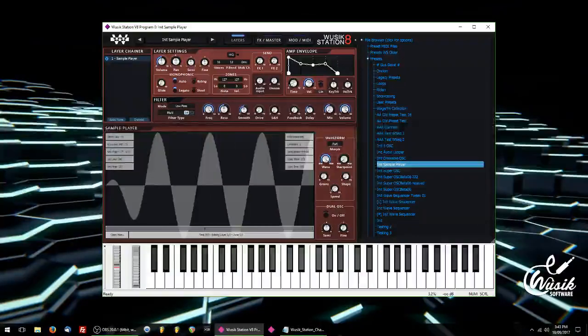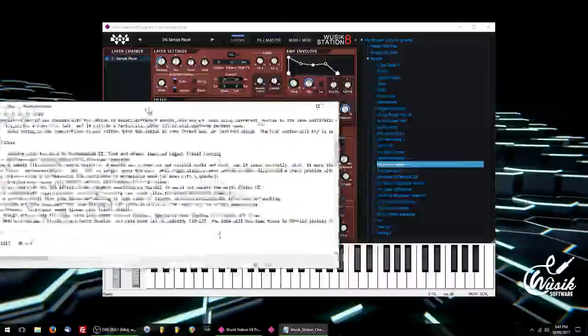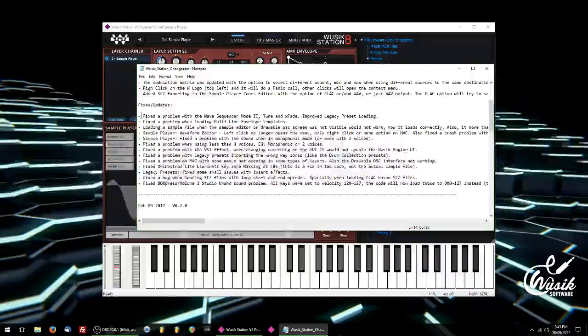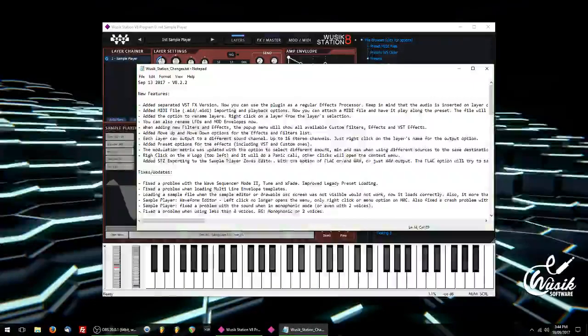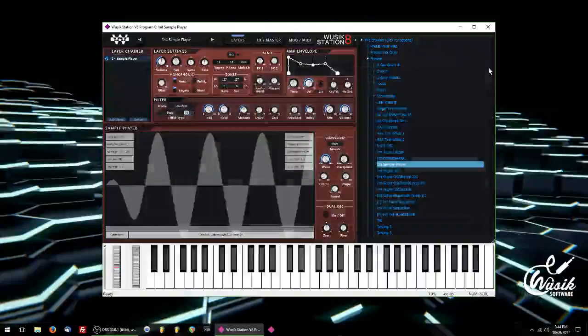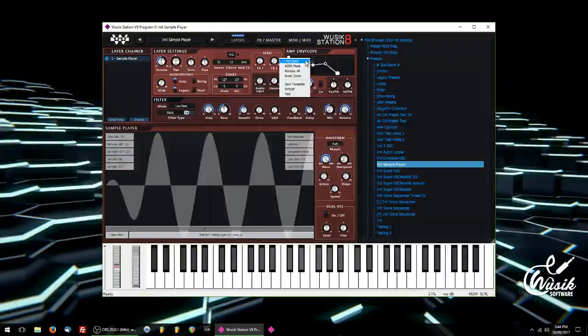And besides, I have improved the sounds download process. I fixed a lot of stuff here for Wusik Station and some things for Wusik 8000 as well. So this is just a quick look at what changed. Some people may say, oh, that's not much, but it was a lot of work. So believe me, it is a lot of stuff.